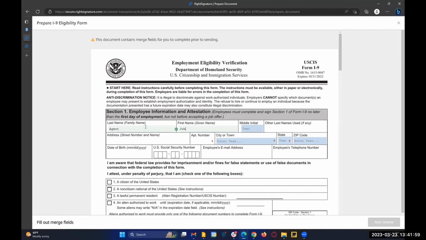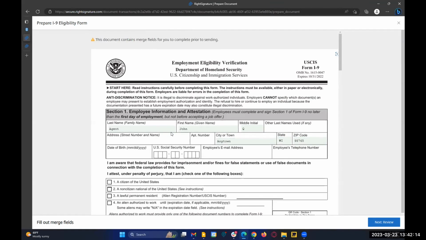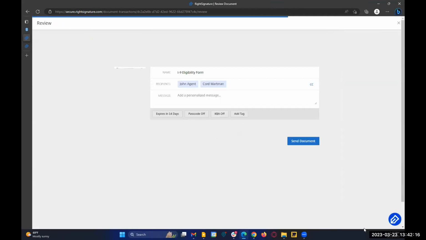Last name, first name, state, city, state, and zip code. As we scroll down, we can see it doesn't want any additional information from us. So we review, just like sending out any other document. We can add a message.